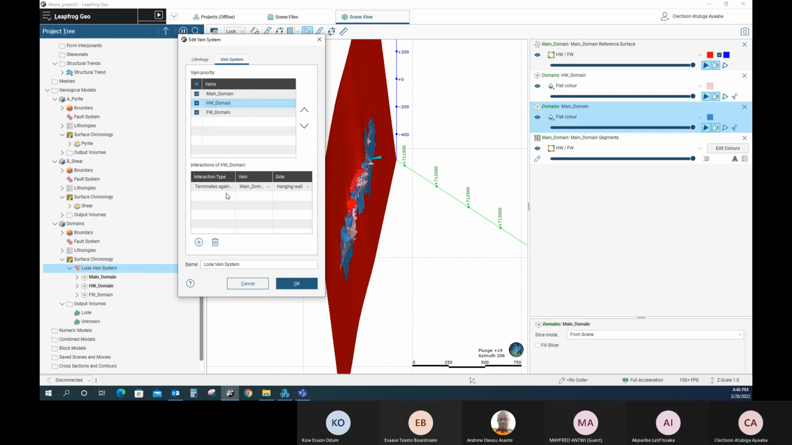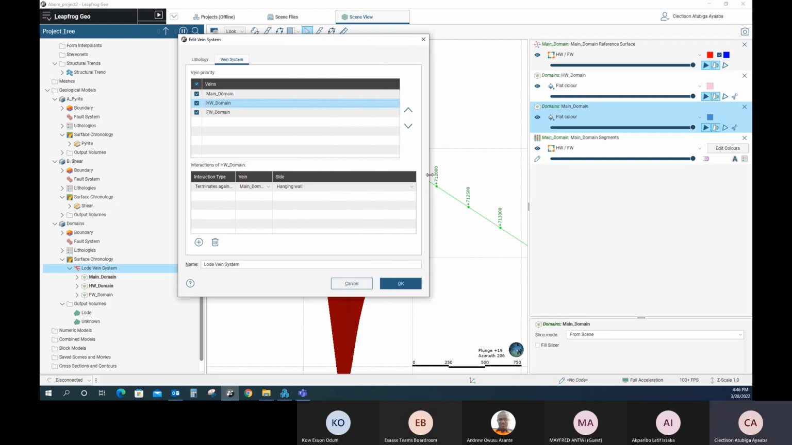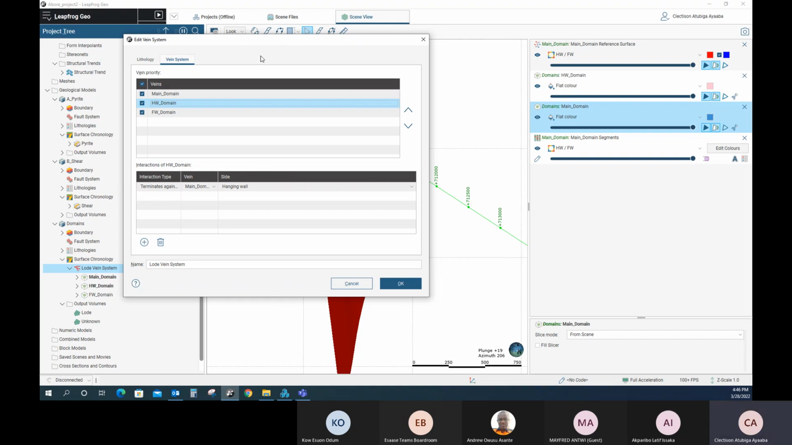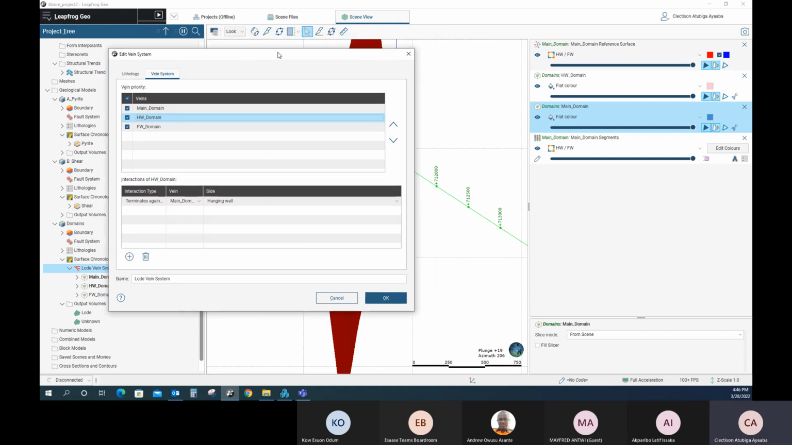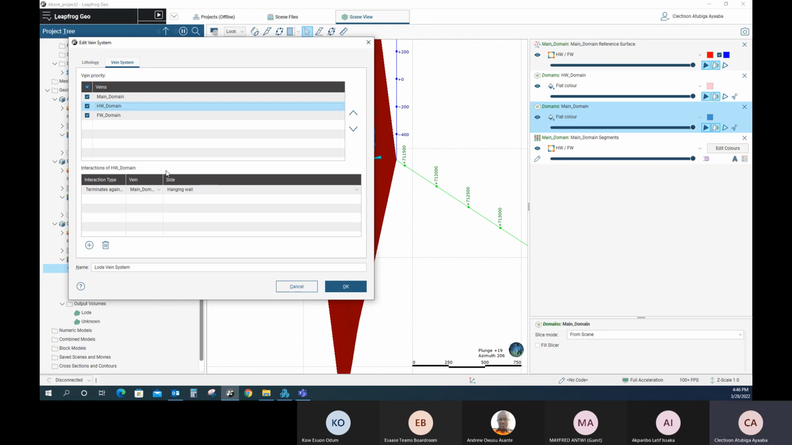Now, let me pull this one. Okay, so now we have the hanging wall domain, and this is our main domain. So we are saying that this hanging wall should terminate at the hanging wall of the main domain. We are saying that this hanging wall that we have selected should terminate at the hanging wall of the main domain.